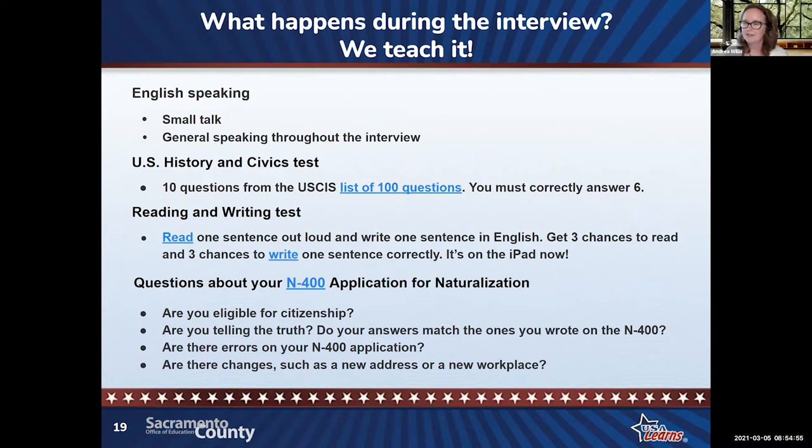So let's go through this slide. Let's imagine you have applied to be a U.S. citizen. What happens during that interview? Let's go down this list. Jennifer, jump in whenever you want. Of course, the small talk is super important because this is when the examiner is trying to assess how much English you understand.